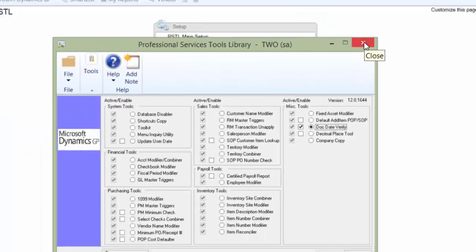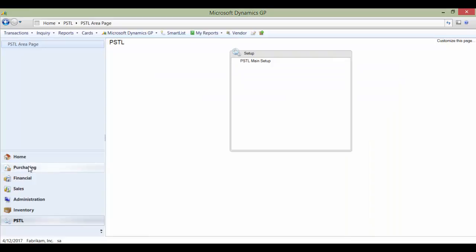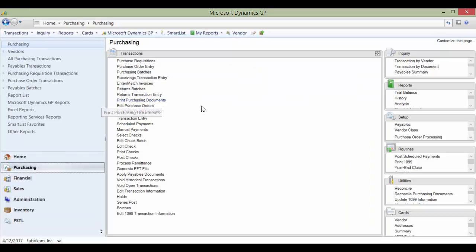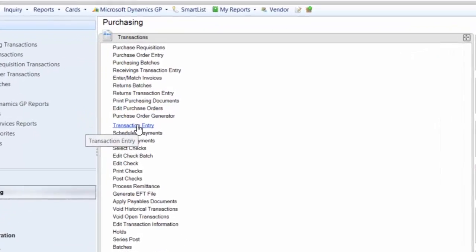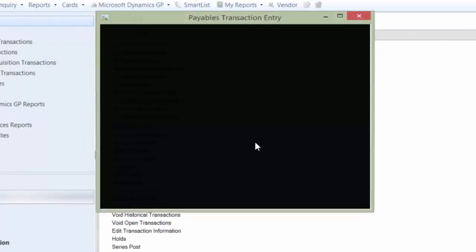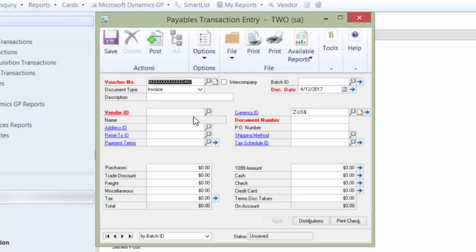You don't have to click save. You just close the window and that is turned on. I will show you where that tool kicks in. Under purchasing, it works for purchasing and receivables inventory as well, but we're going to just use purchasing as an example. Now, let's say that I'm entering in a transaction.